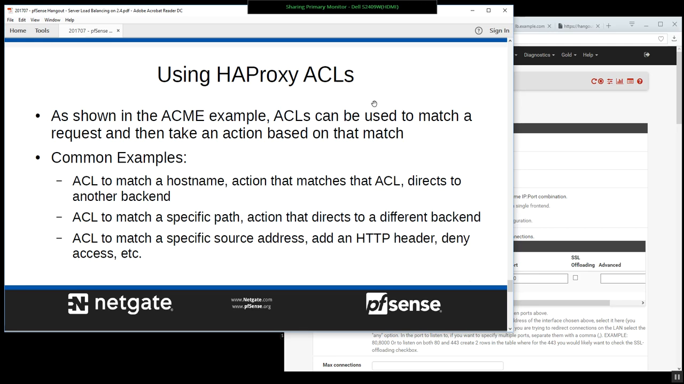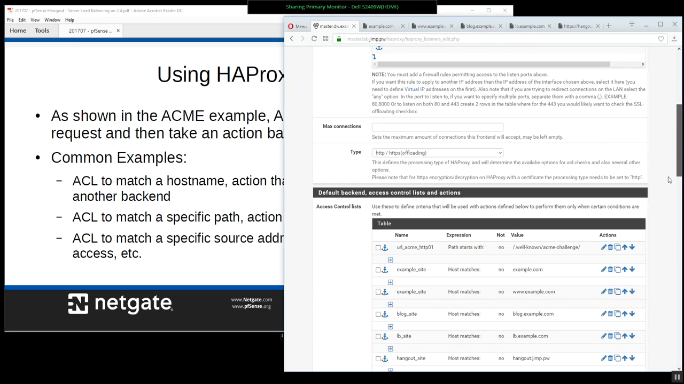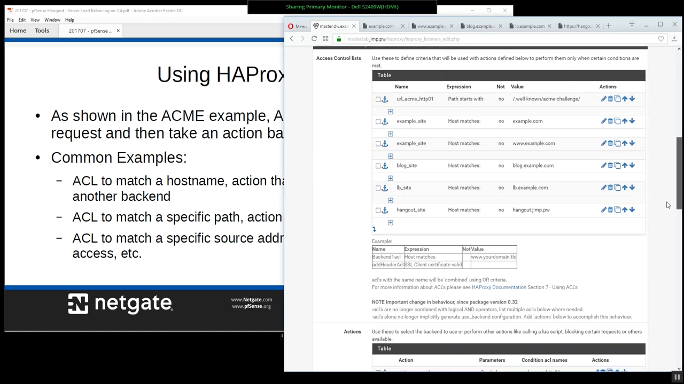So you can also match specific paths and direct to different backends or take actions. You can match a specific source address. You can add headers. You can deny access. You can rewrite them to a different URL. All kinds of fancy stuff you can do with these requests. So access lists, like I mentioned with the ACME stuff, you set up a condition and then you act on that condition. But we can't do this yet.